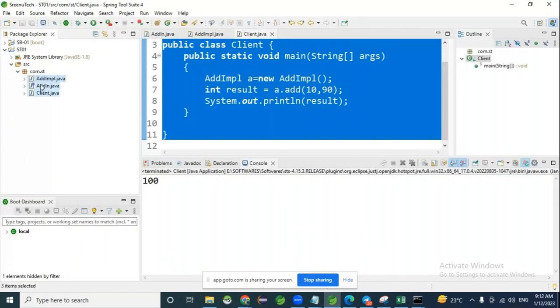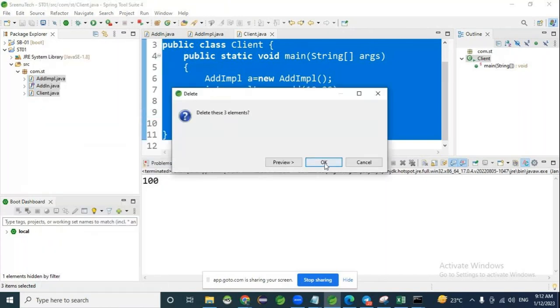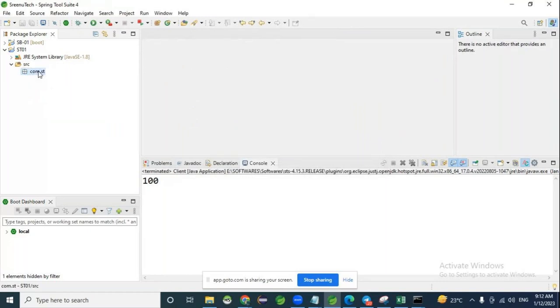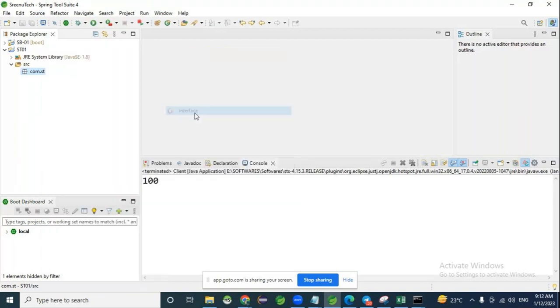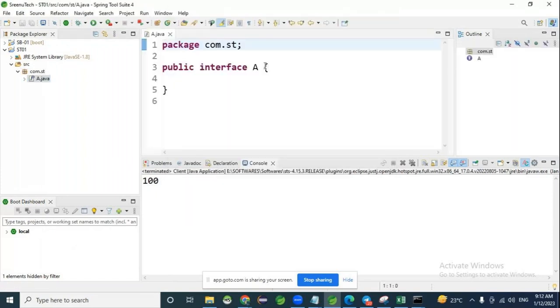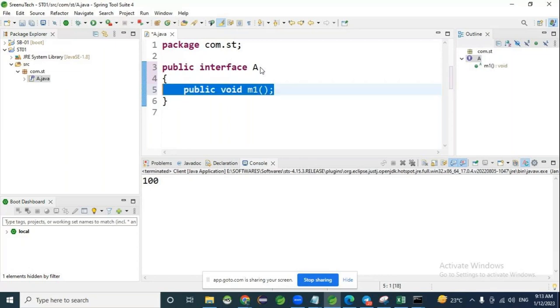So just go through this one. Now I will remove these programs, then I will start designing programs from scratch. Observe here. My requirement is to design two interfaces which provide an extends relationship. This is interface A. My method: public void m1. Is this a complete method or an incomplete method? Incomplete method. So the abstract keyword is mandatory for an incomplete method, right? The compiler will automatically add it if the developer forgets to add the abstract keyword before the method.